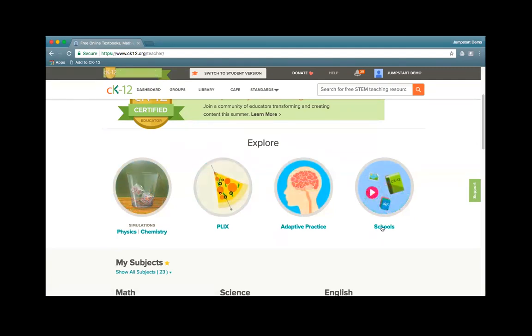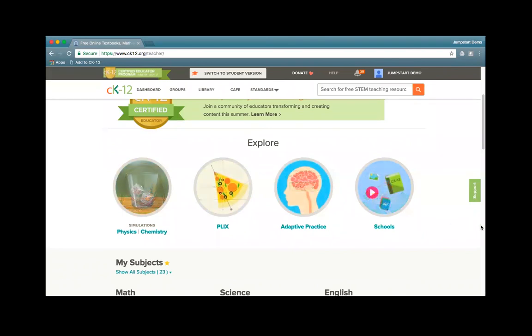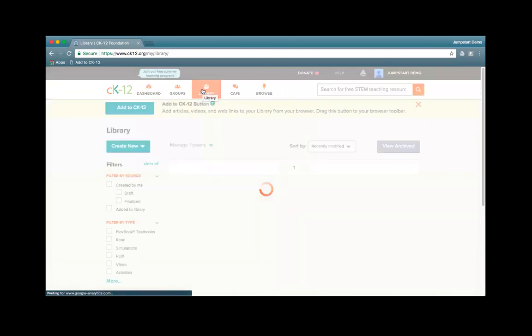So we have a question about once a Flexbook is published, can it still be edited? Yes, you can always go back into your, and this is actually where you find your Flexbooks in that library.